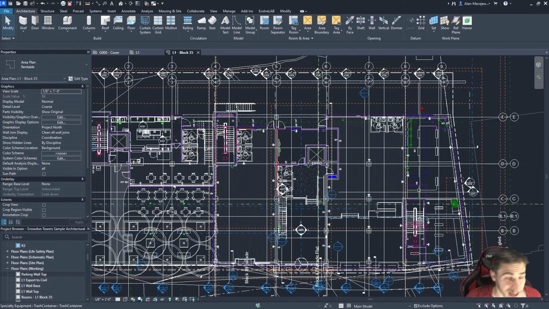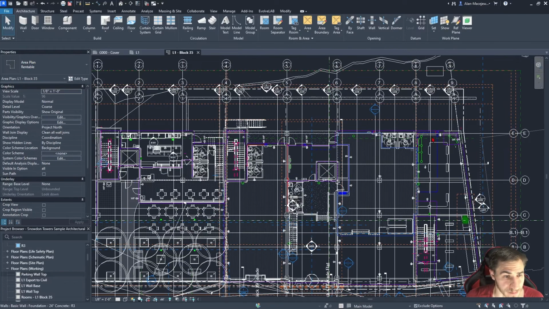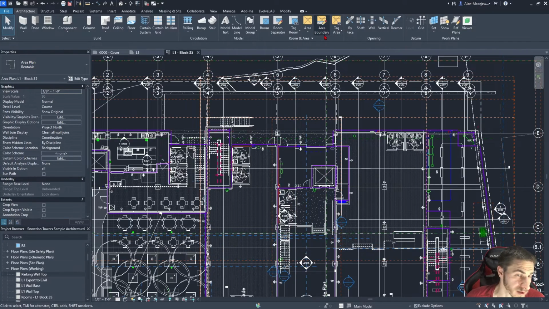All right, for this next feature, we will have to be within an area view, an area floor plan, or an area plan. And that is because it has to do with area boundaries.